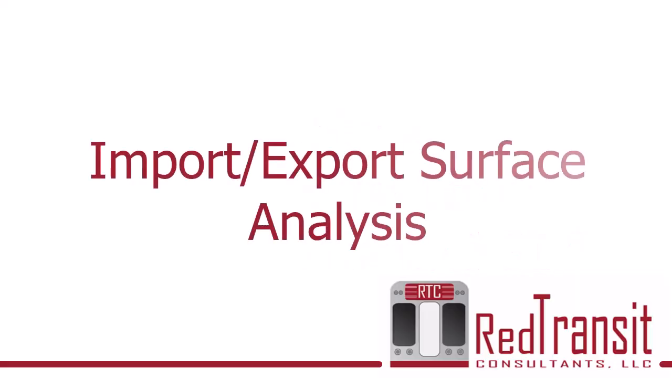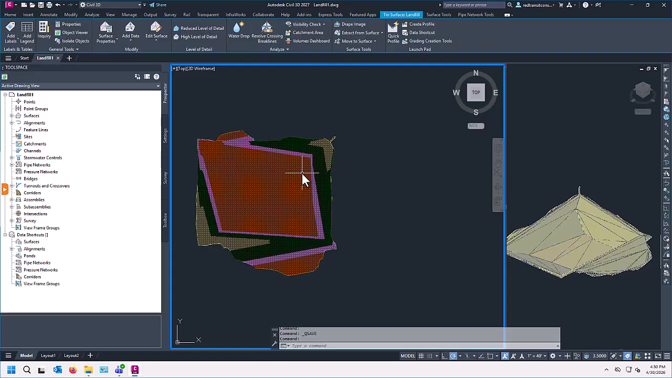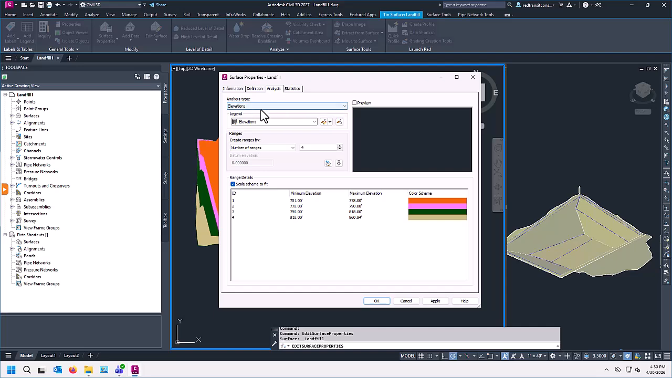In this video, we'll demonstrate the import-export surface analysis command. Civil 3D is great for the ability to perform various analysis on surfaces, and in this case I have a surface that is set up to view an elevation analysis. So I'm using a style that supports that, and then I've got elevation analysis here.